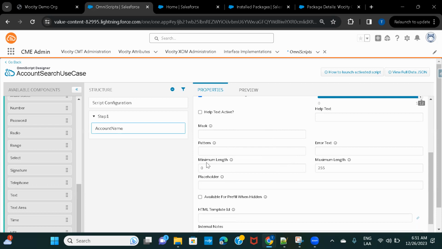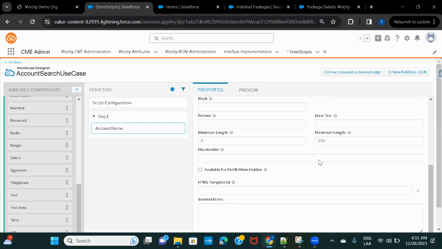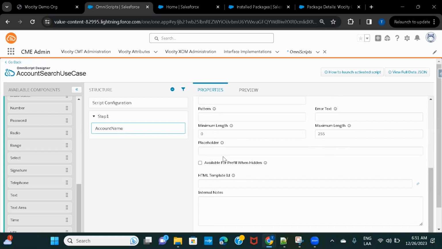And here, some other validation, for example, minimum length and maximum length, right? The same thing. Let's say if there's a phone number or a password, then you can define what should be the minimum length or the maximum length that the user should be providing. So these are some basic validations that you can put on your element. And this is a placeholder: when you preview, if you want the text field to show some value by default, then you can put a placeholder here.